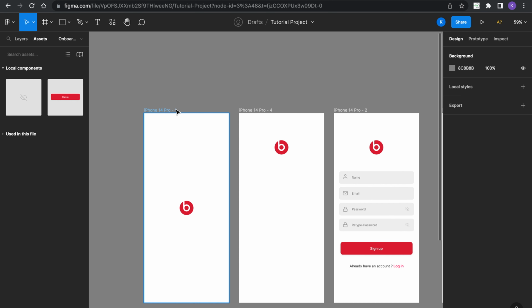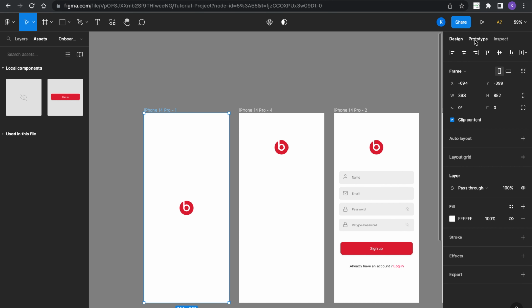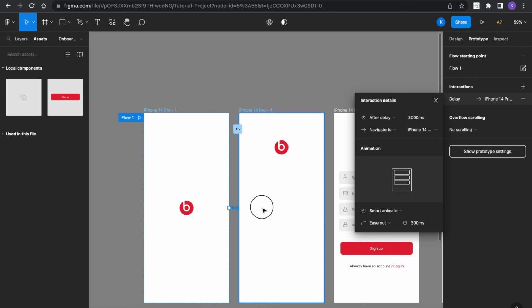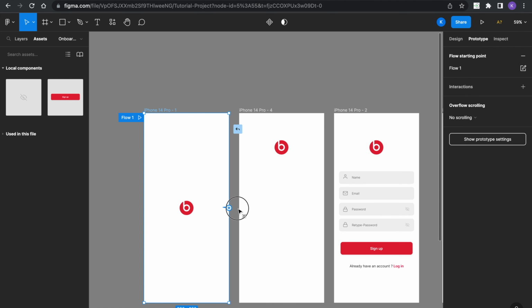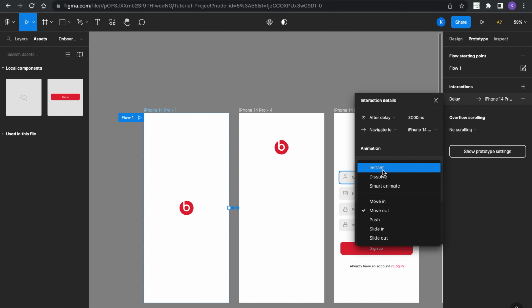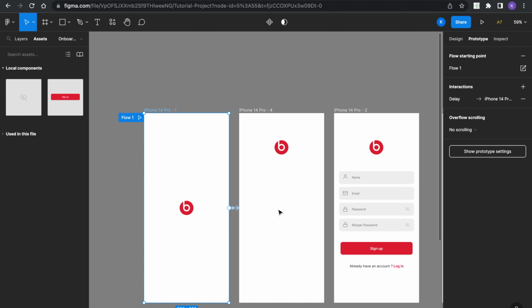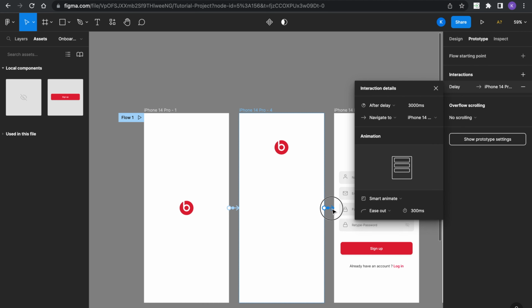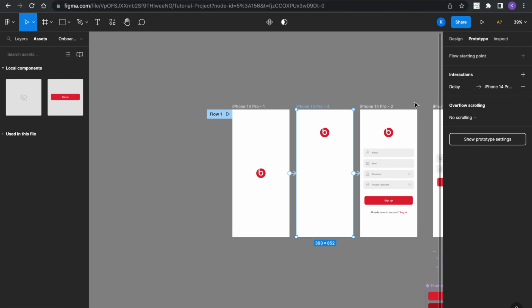So what we are going to do is we'll copy this, we'll go to prototype, and we'll say after delay get to this, after delay get to this one, first after delay of 3000 milliseconds, smart animates to this one, then this after delay gets to this. So that is after delay of 200 milliseconds. It's not up to 1 second. So that is how this would work.